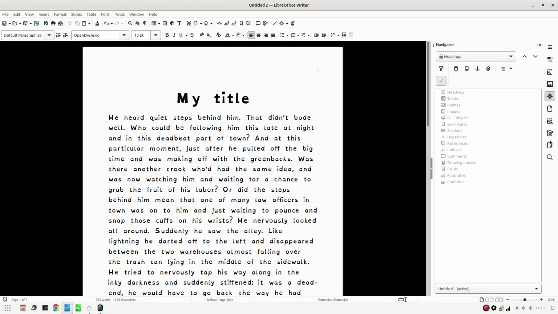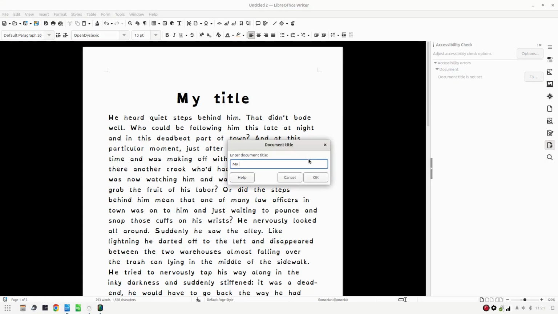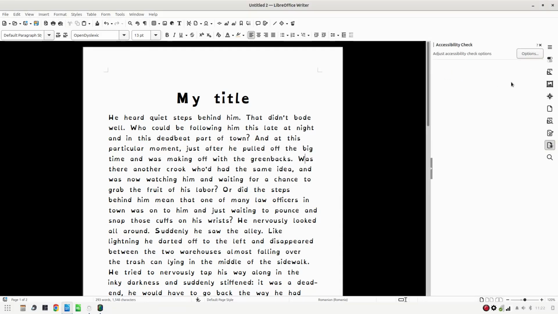We have another menu here, Accessibility. For example, some people with dyslexia use screen readers. So you can access that, and in this case, I don't have a title for the document. It's untitled, it's not set. So let's fix it. My document about LibreOffice. And now, when the screen reader reads this document, it will mention the title. It's much easier for your documents to be accessible.